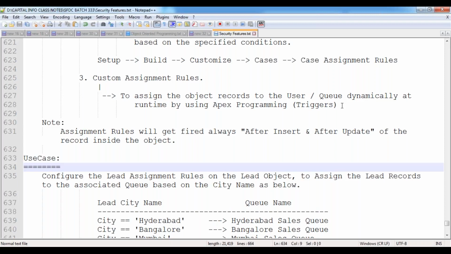This is the way. Now let's see how we can implement it practically, how we can configure the assignment rules, and how we can test it. So now let's create the lead assignment rule.